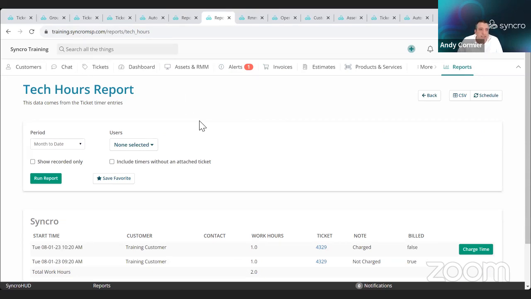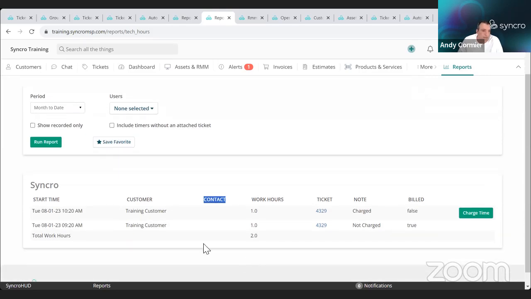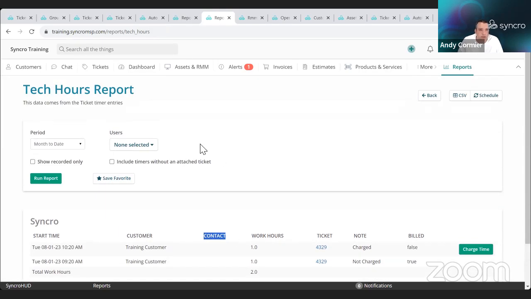This is our technician time, our ticket time by technician report. And basically, we just added a contact field to here. I know we were having some people going through the approve and post process, and they just want to know who they were doing the work for physically. So that's a new column that we added here to this report.